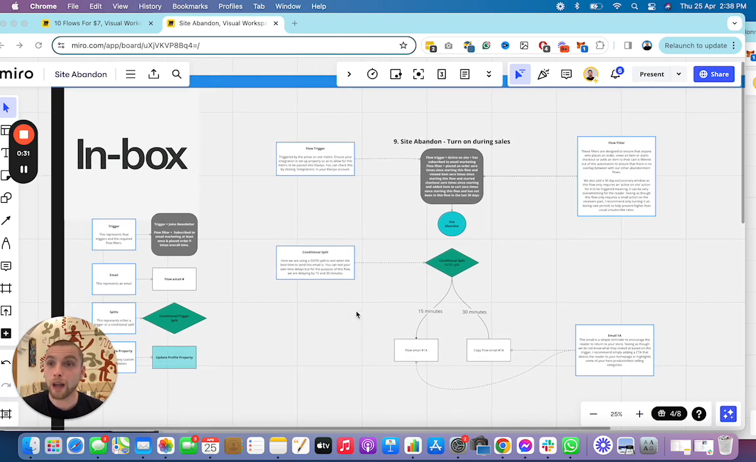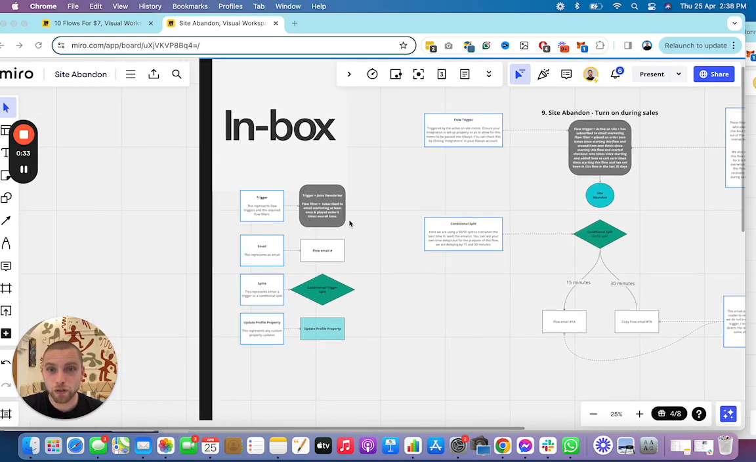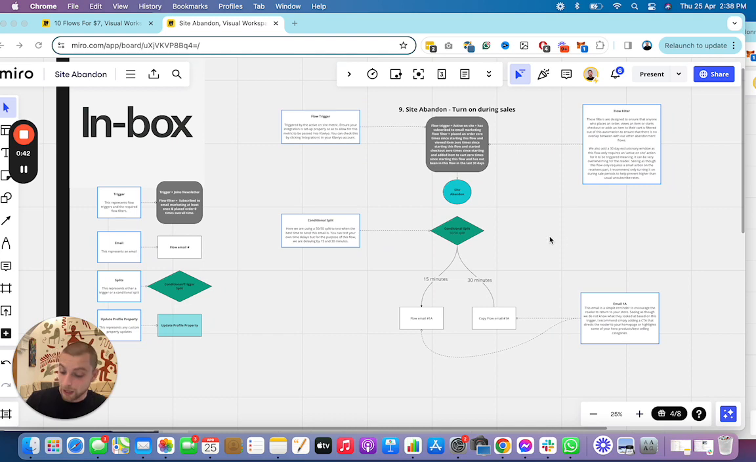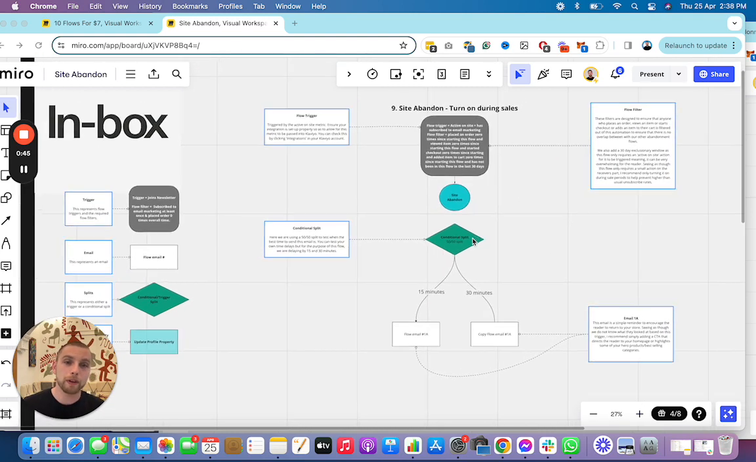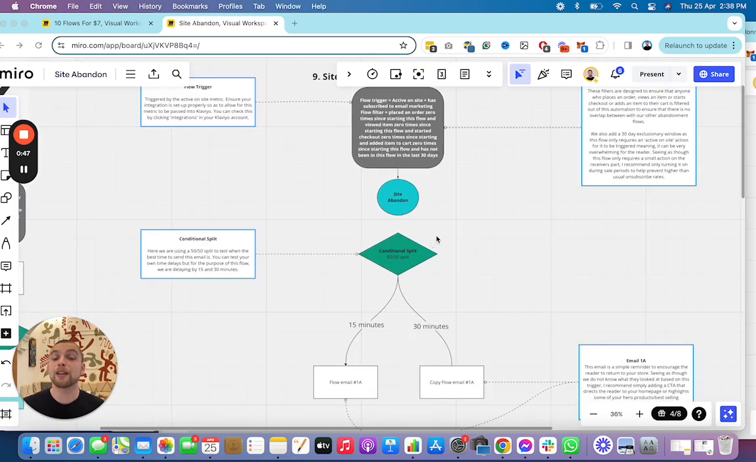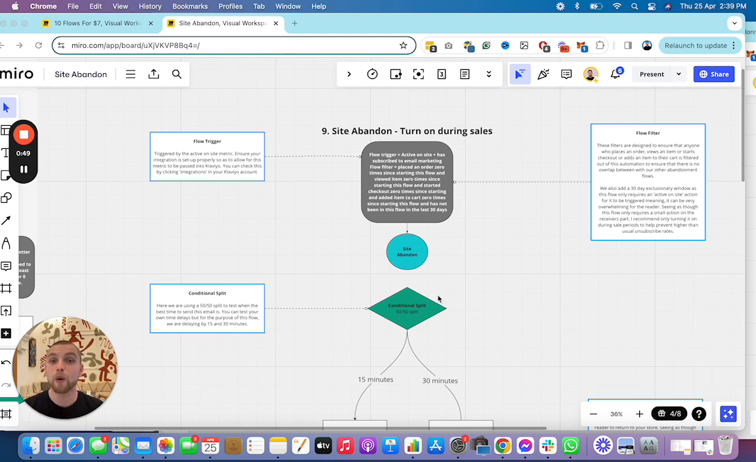A quick outline of how this works. Essentially, we have the trigger, which is right here, an email, a conditional split, and the update profile property. So these are the things that we're going to be using in this flow. In the Miro board, I've given explanations as to why we do everything. The site abandon flow really is a short and snappy flow, and I only recommend turning it on during sales, as it requires very, very little action from the receiver to actually trigger this automation. So let's get into it.